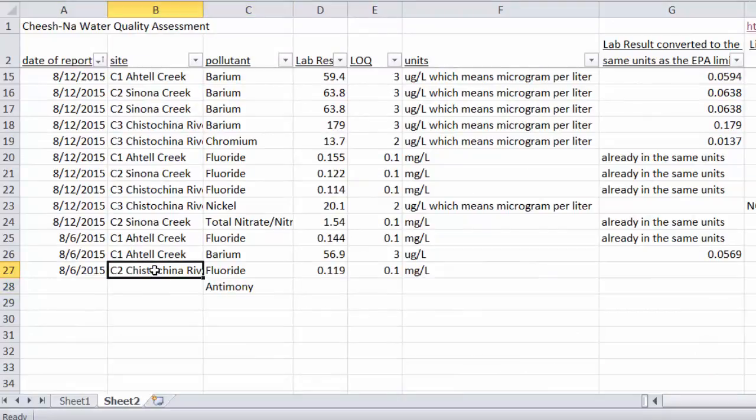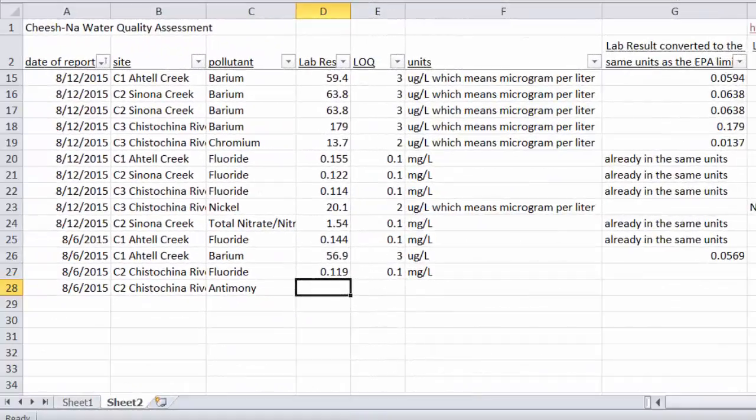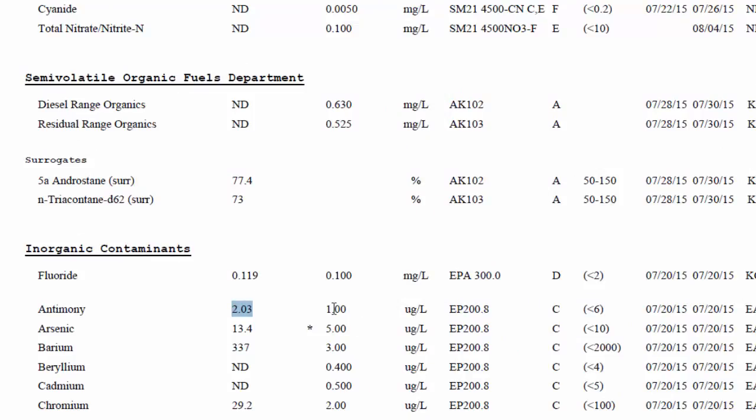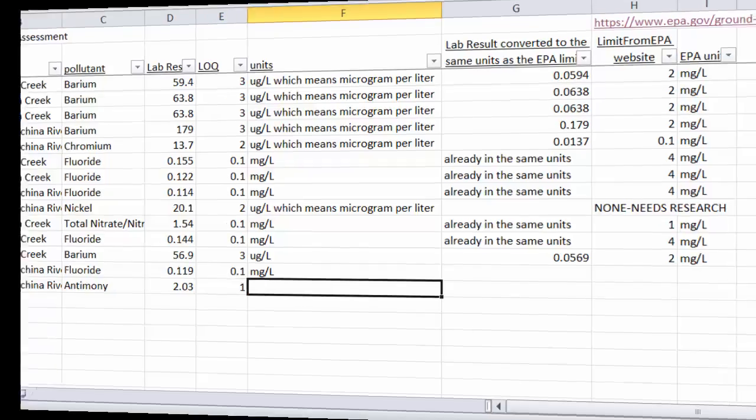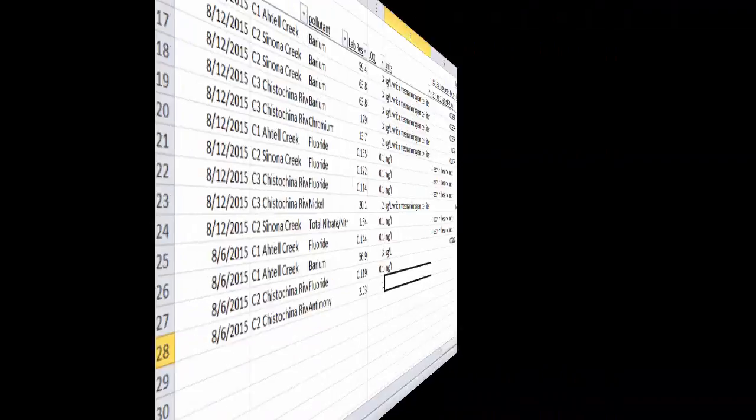Now we're still in the Chistochina River, so I'm going to copy both of these. So I highlight both of those cells, control C, click in the first cell where you want this double cell block to be copied into, control V, and it fills in both of those at the same time. Going back to what we're looking at for antimony here, we have a value of 2.03, control C, copy that into Excel, control V. Now let's take a look at the level of quantification for antimony is 1, control C, control V, and now let's check out the units. The units are micrograms per liter, control C, control V.